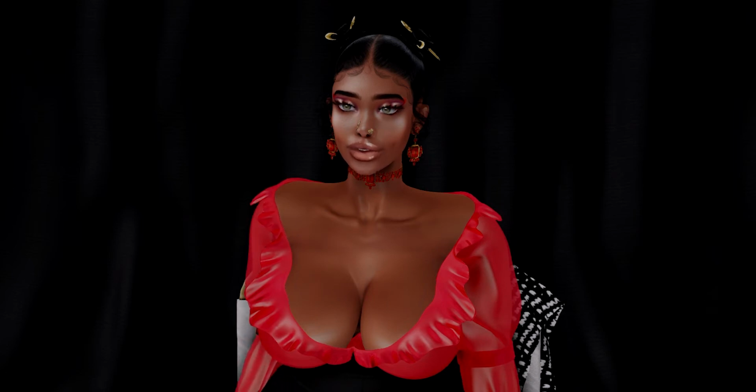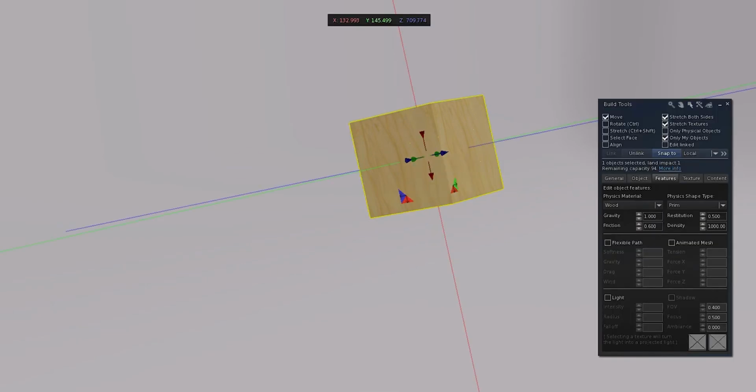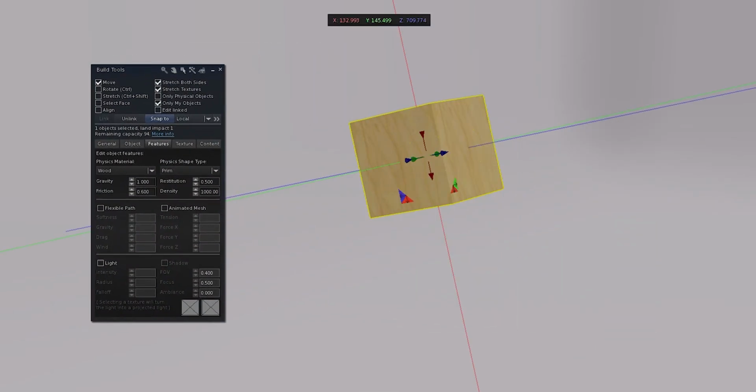So I have rezzed a Prim, and let's go into build mode and see the features for today's video. Okay, so I have rezzed a Prim. Like you can see, I'm going to right click it, edit it, and in the edit dialog box, we're going to go into features, and at the bottom of that you're going to see the word light. Next to that is a checkbox. Now all you have to do is click this checkbox and you're done. You have turned this Prim into a light source. Oh, that's it. That was easy.